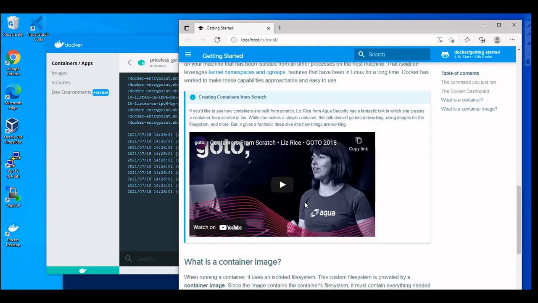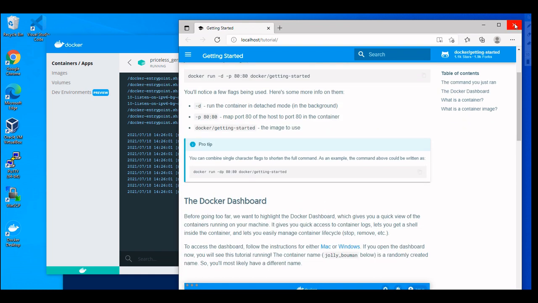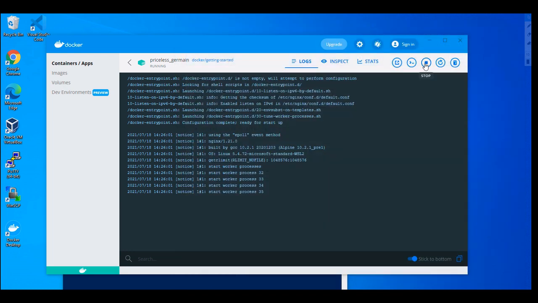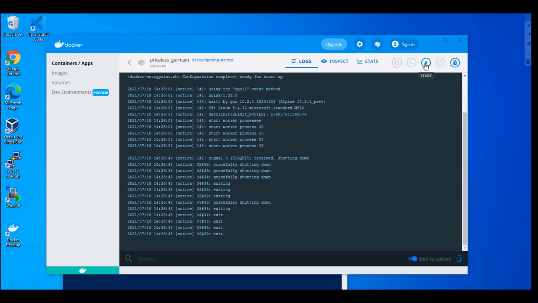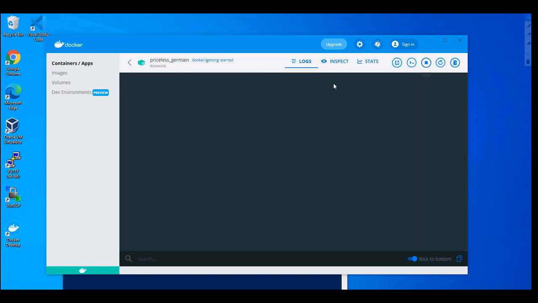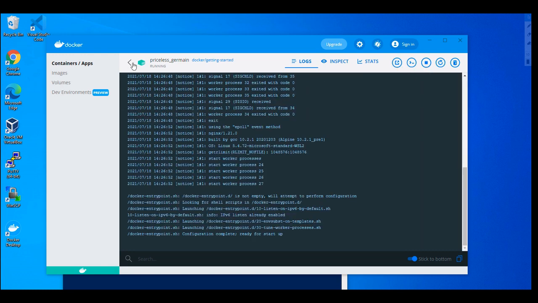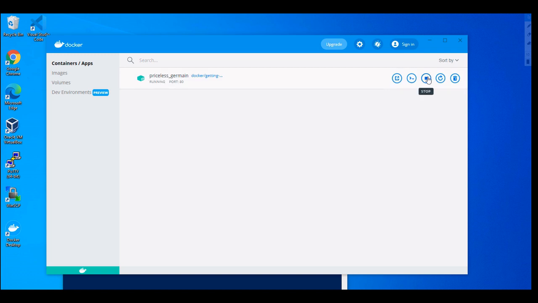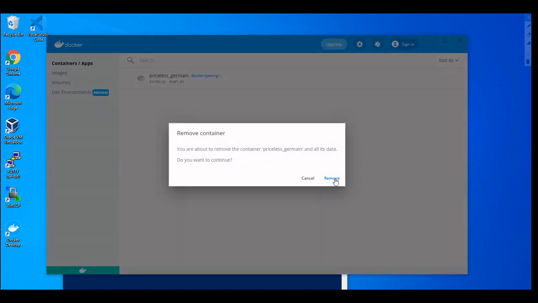This is how we use Docker for Windows. And I'm going to stop this container. I can start it from here now. It's running again. Stop. Exited. Once again, start. Let's stop and delete this container.